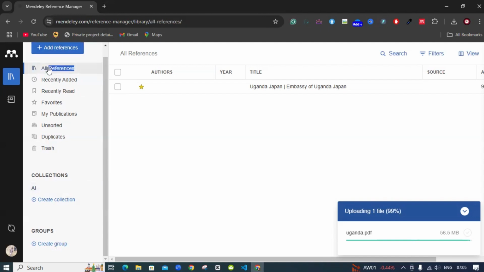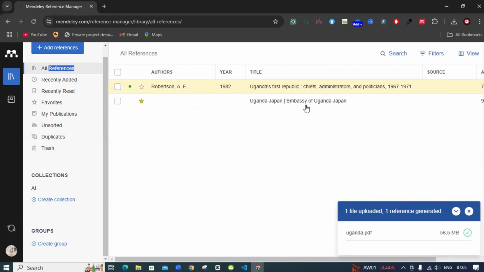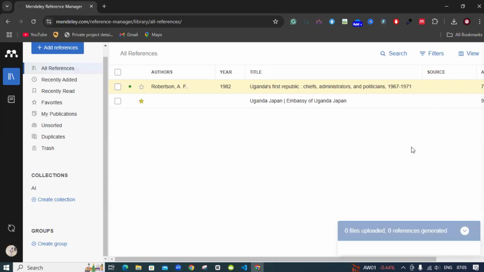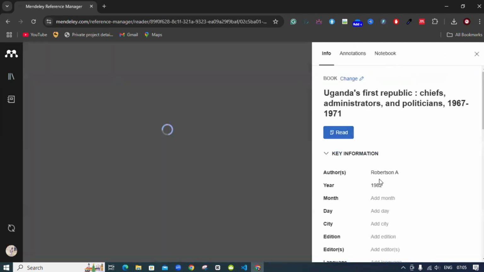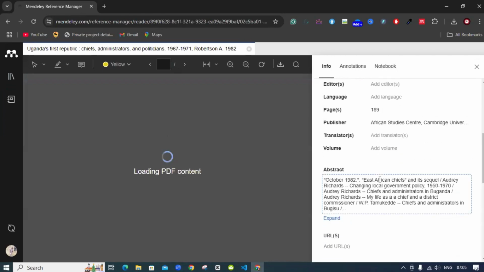So then this one is getting done. Let's tackle it before we go to others. Now when it's done, you see it automatically comes here. So that's one of the ways you can add resources in Mendeley. It's called the PDF upload. So when it's done, you can now open it and you can view all its content here.